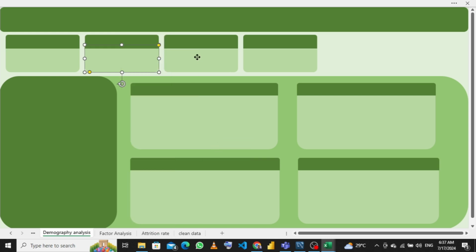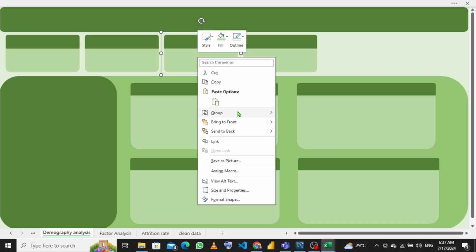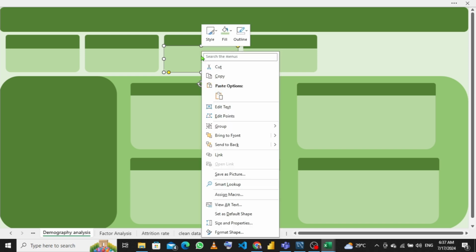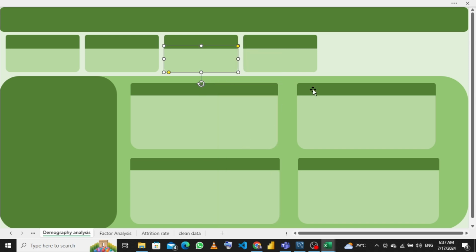Send to the back, click this, right click, on group. Click here, drag up a little bit, right click, then send to the back. Click on send to the back. So click here on group.